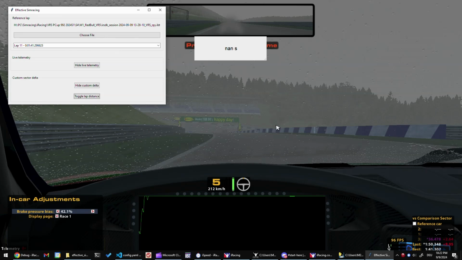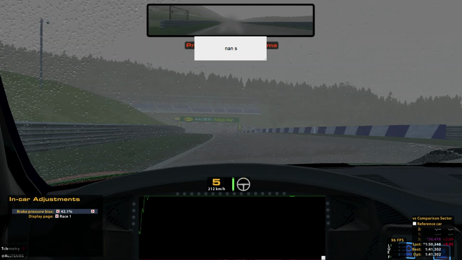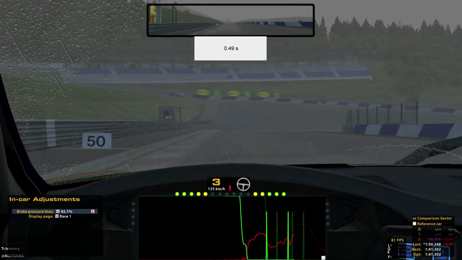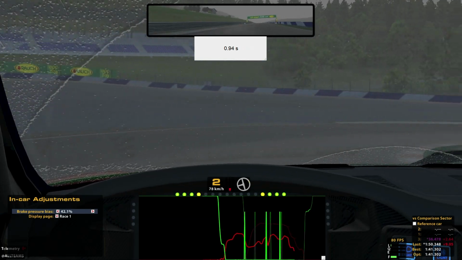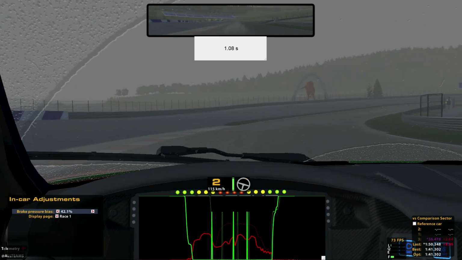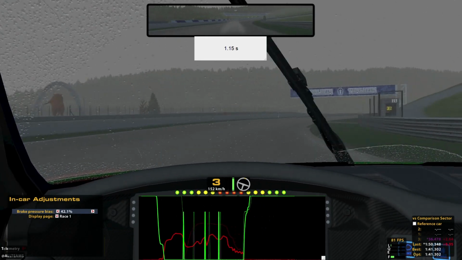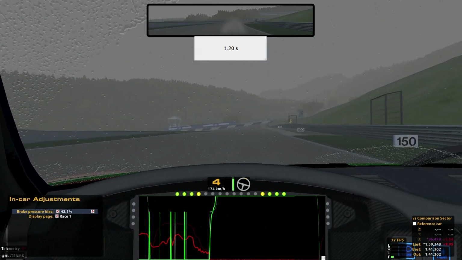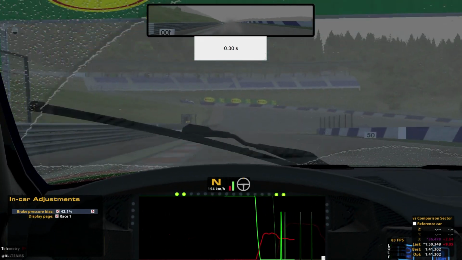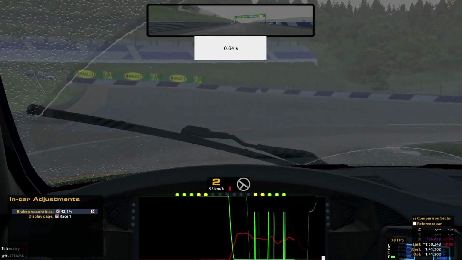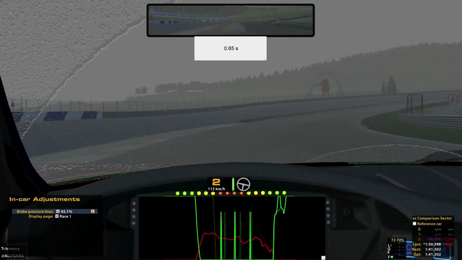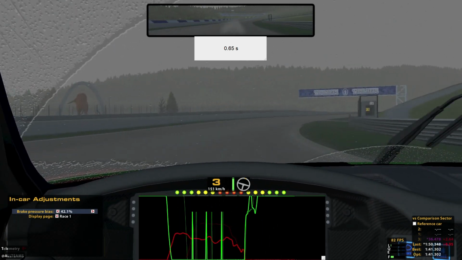So let me demonstrate that to you, maybe once or twice. You see, I'm really slow here, but still, suddenly I have a delta display. And it ends somewhere here where the sector ends. And one more try. So that's the custom sector delta feature.